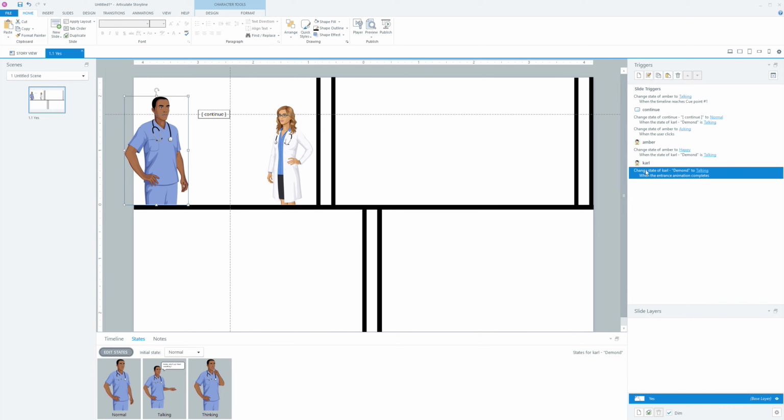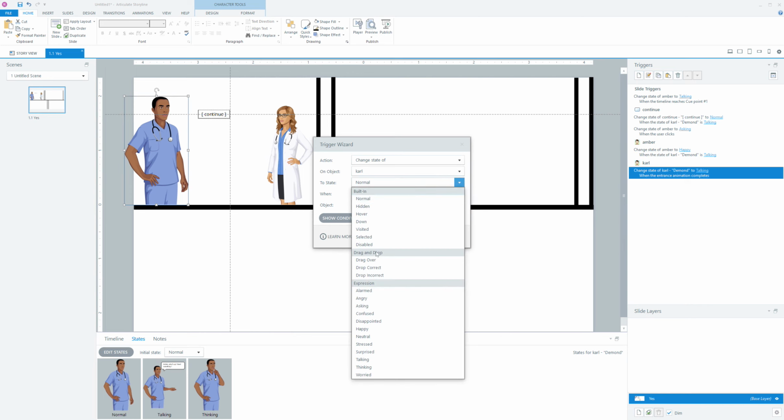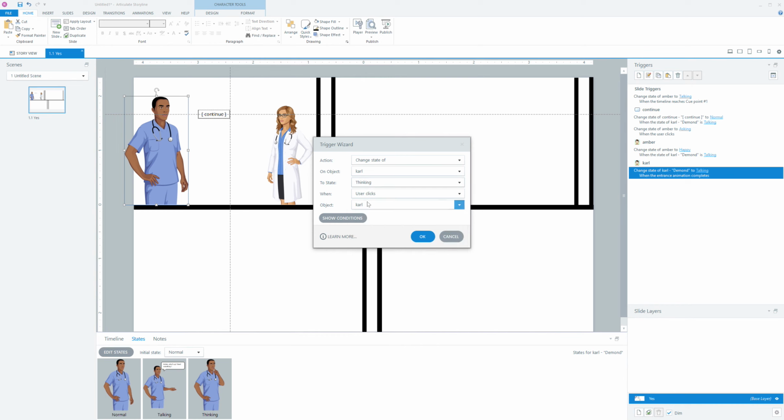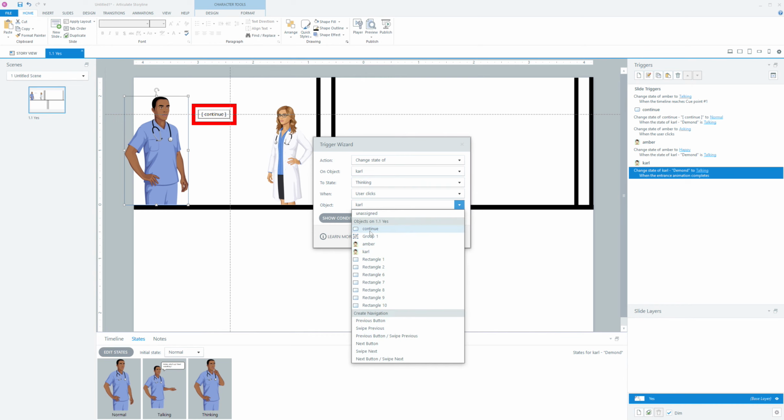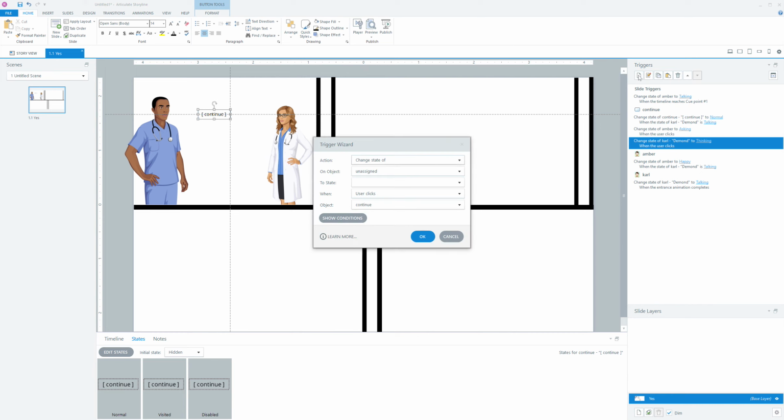So now I can also say, with that continue button, change the state of Carl to thinking. And do that when the user clicks continue. Okay? But again, remember that continue button is going to be there. We don't need it anymore, right? Because we've already continued this on for Amber to ask her question. So we also want to, and this is going to seem weird, but we're going to actually set it, change the state of the actual button that we're clicking, so continue, to hidden when the user clicks continue.